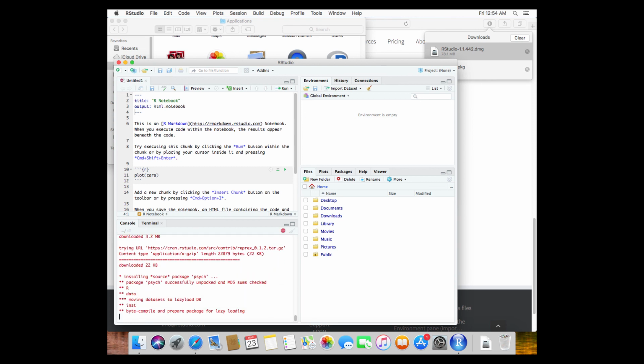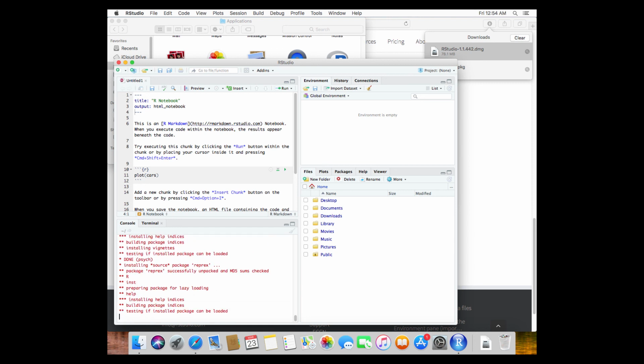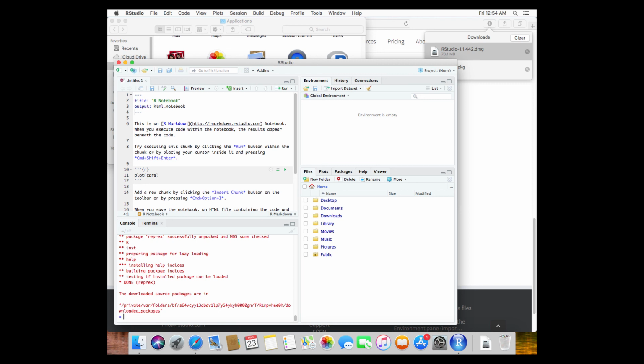Don't get thrown off by all the red output. Those aren't errors, and it's safe to ignore it. When it's finished installing, the prompt appears again. And that's it. Your computer is now ready for the course.